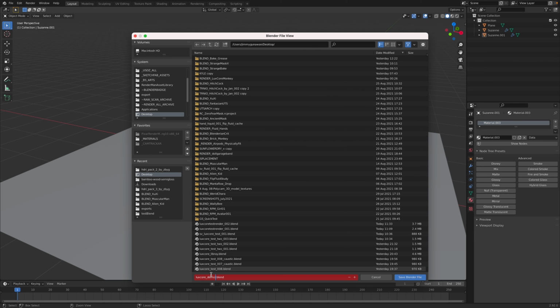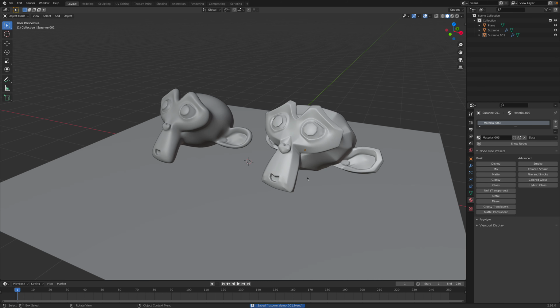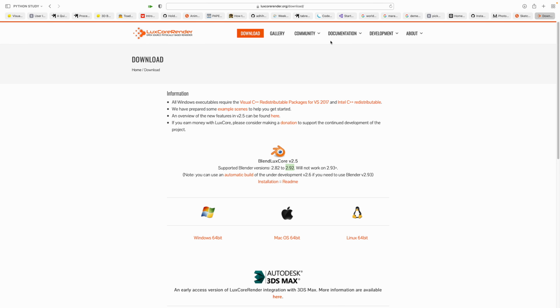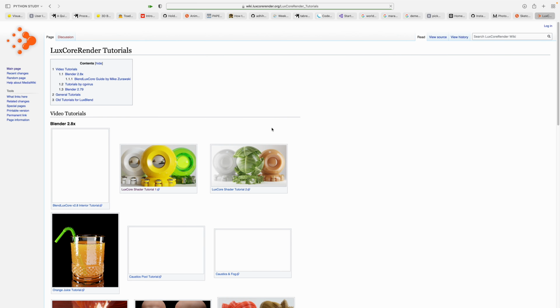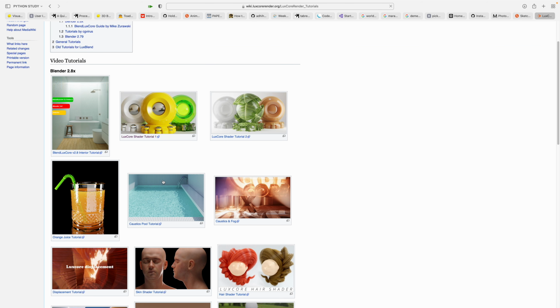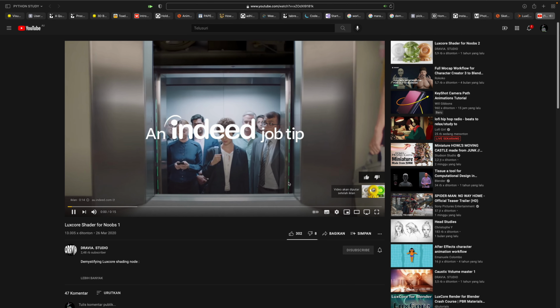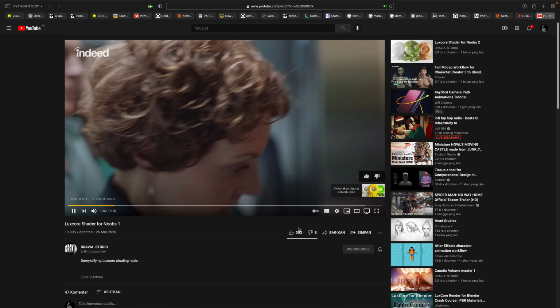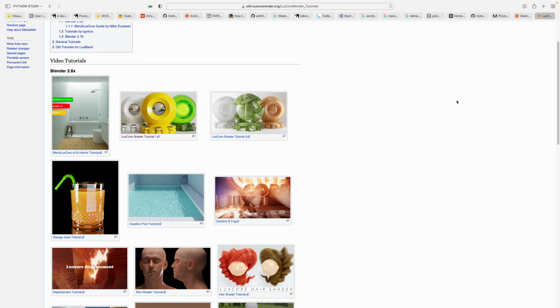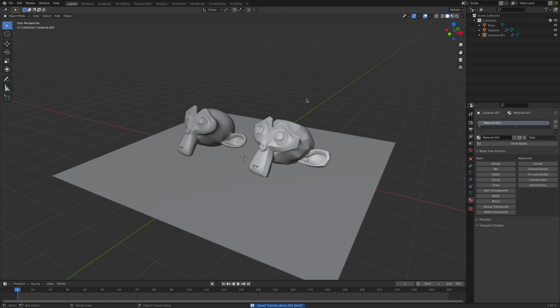LuxCore demo. I've only used this for a day, and LuxCore actually has lots of tutorials. If you look at the documentation under tutorial, there is one YouTube channel with lots of videos about LuxCore. I'm gonna show you very quickly. So this one from Dravia Studio, highly recommended. Better watch that first maybe, but I'm just gonna show you something.